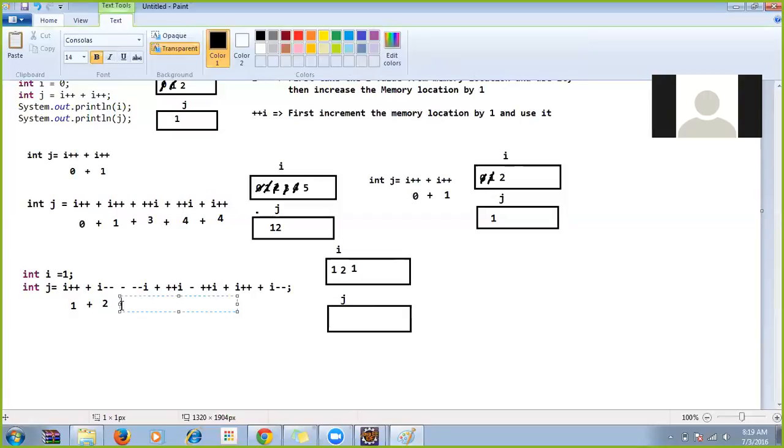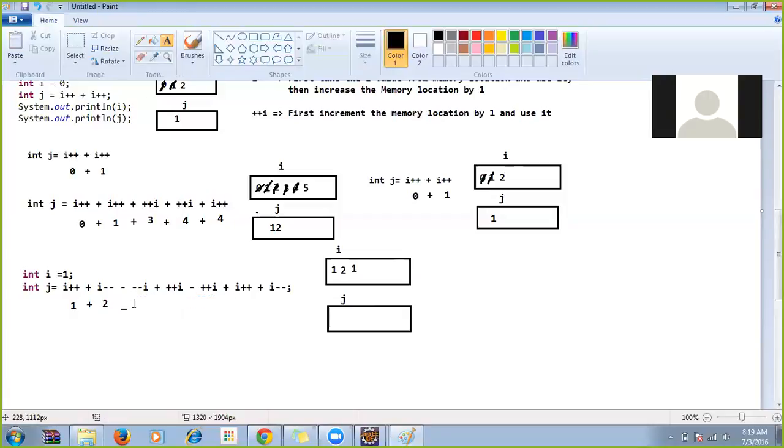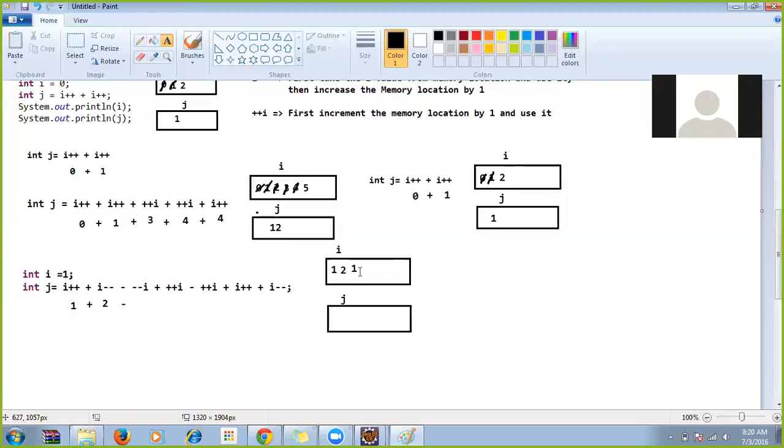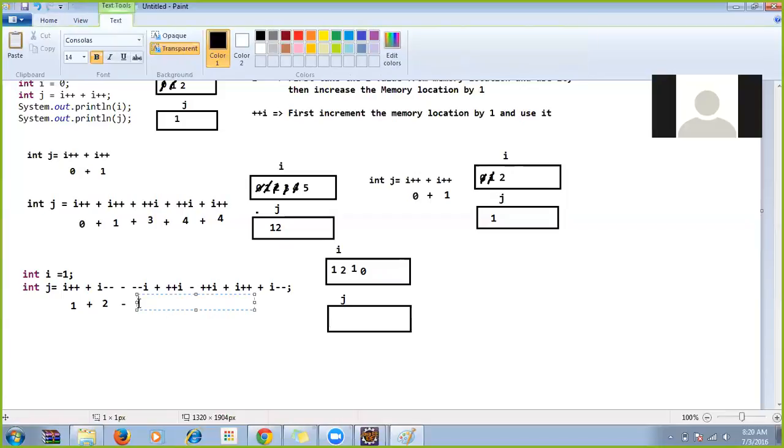Then minus minus I. What will happen? Here the I value will be decremented by 1 first. The memory location will be decremented first. The memory location right now is 1, and 1 minus 1 will be 0. Yes, correct. Then here 0 will be taken.